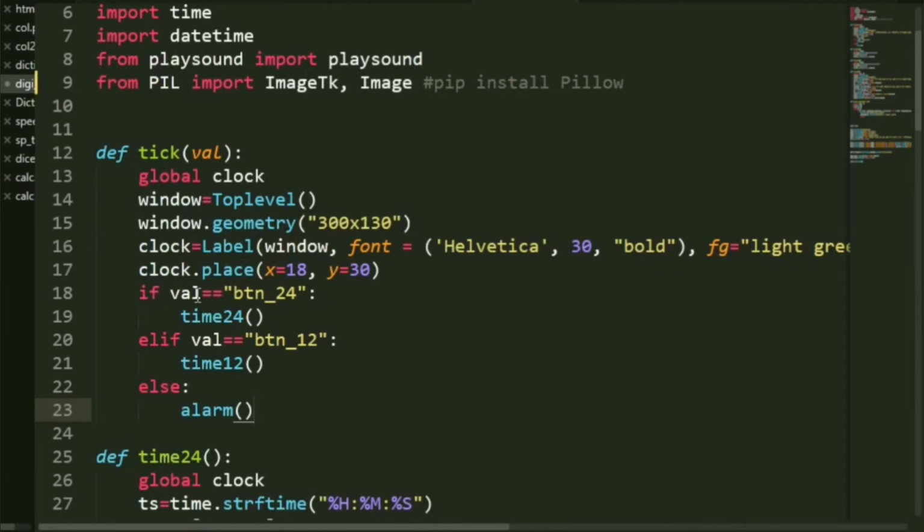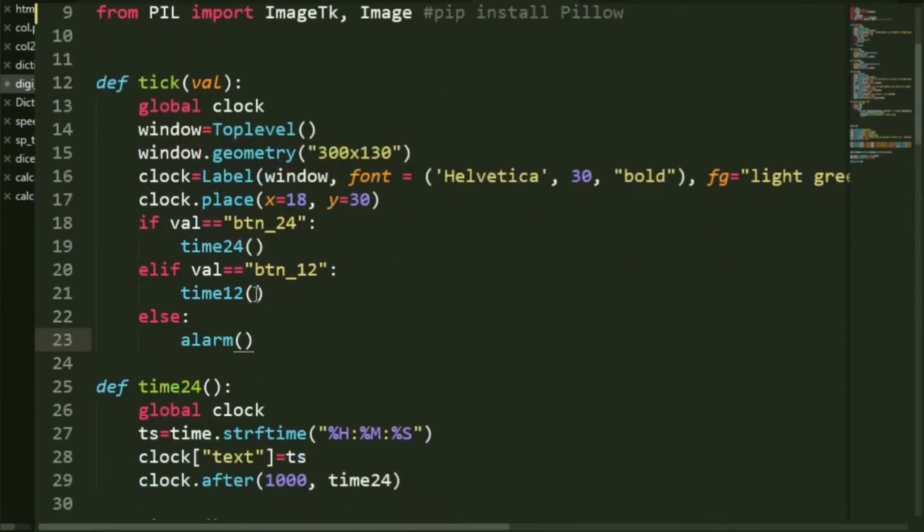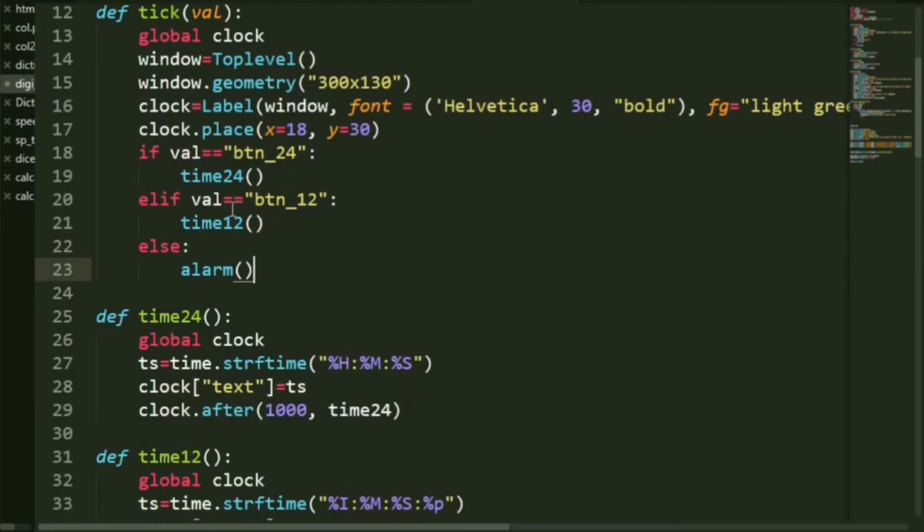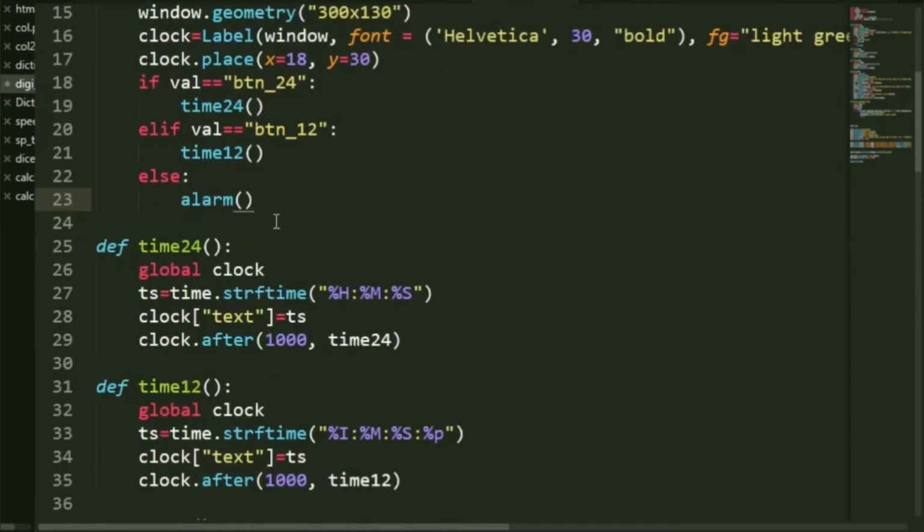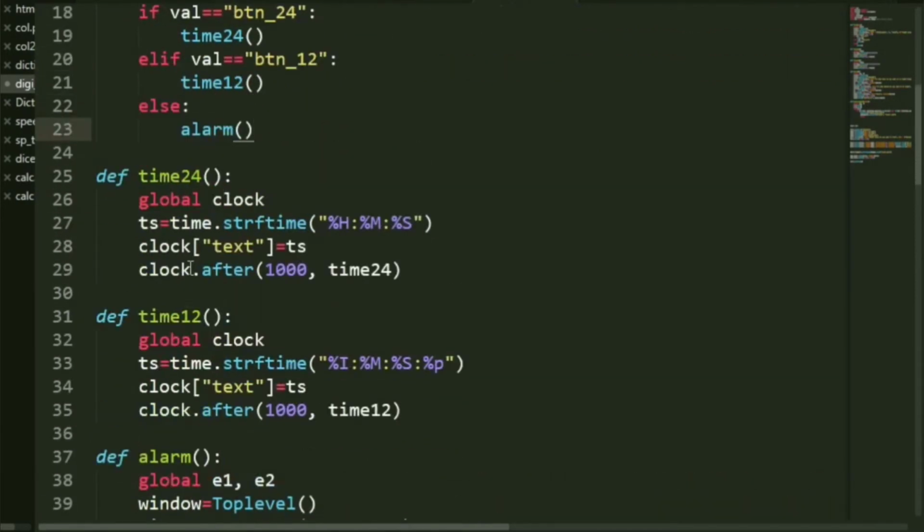Now, three important tasks that you do with conditional statements: if val is equal to 24, go to the time24 function. Otherwise, if it's 12, go to the time12 function. And if it's none of them, obviously go to the alarm function.